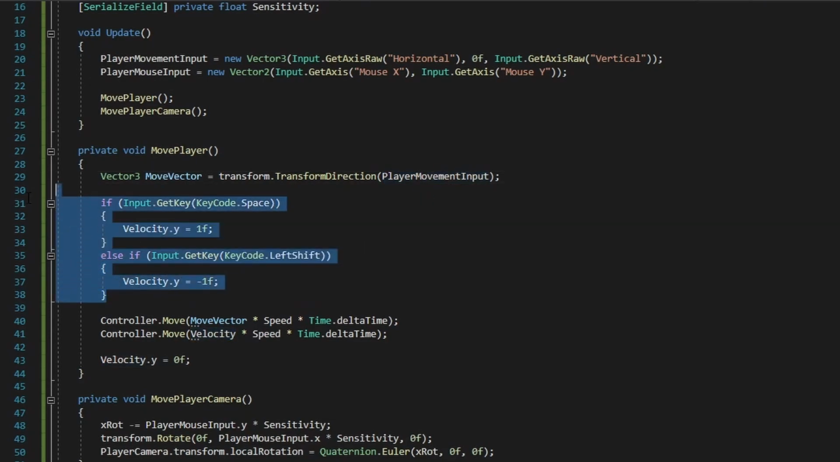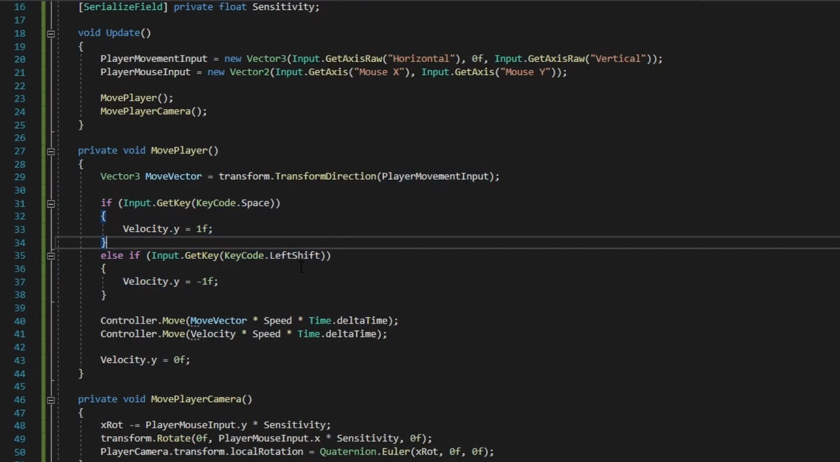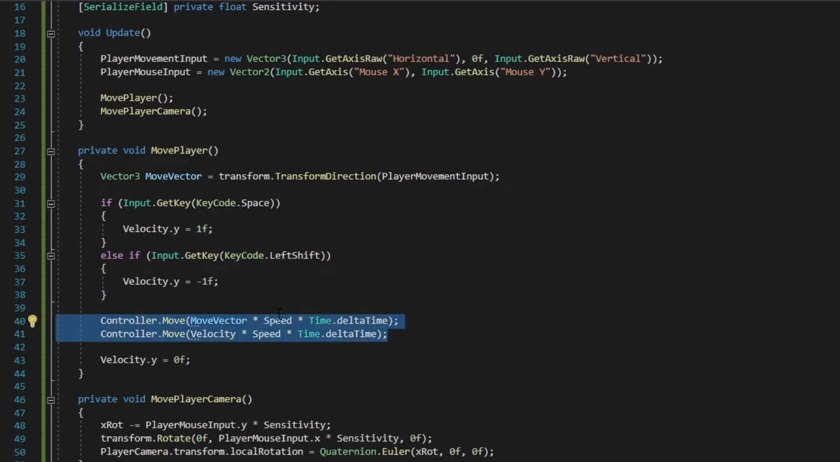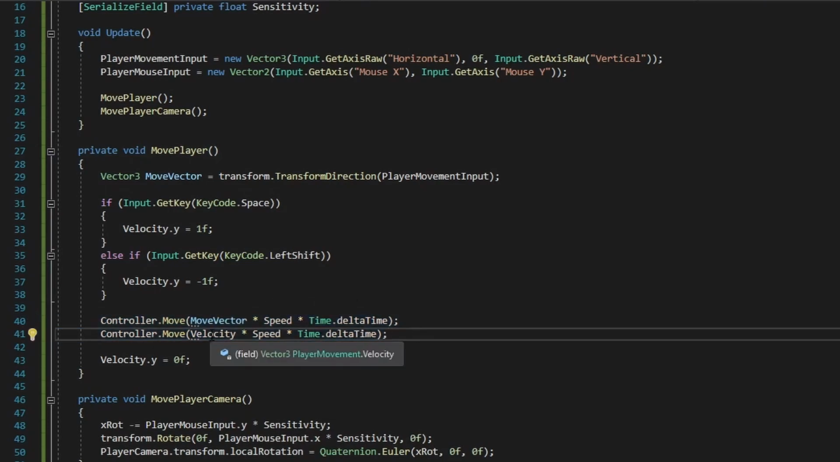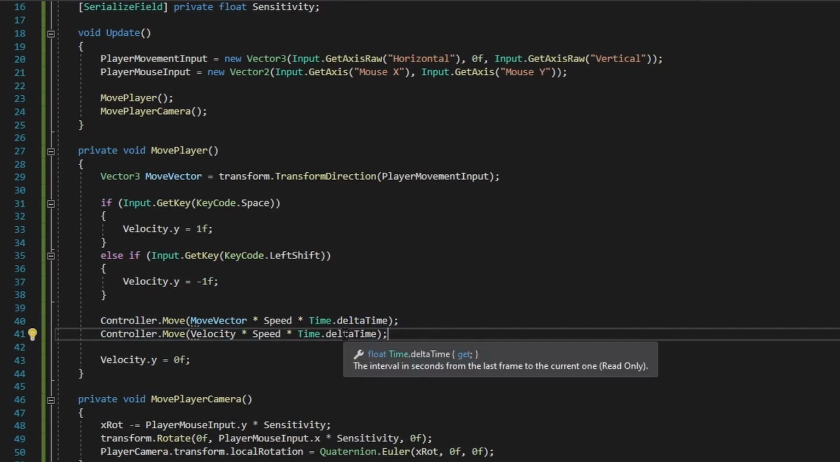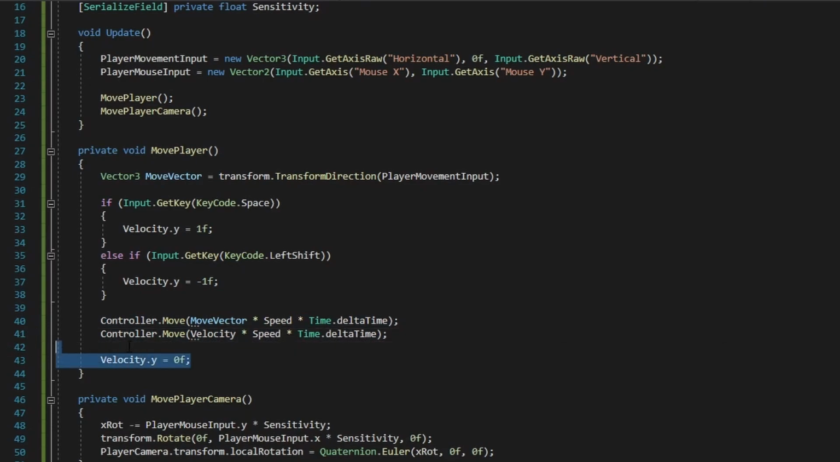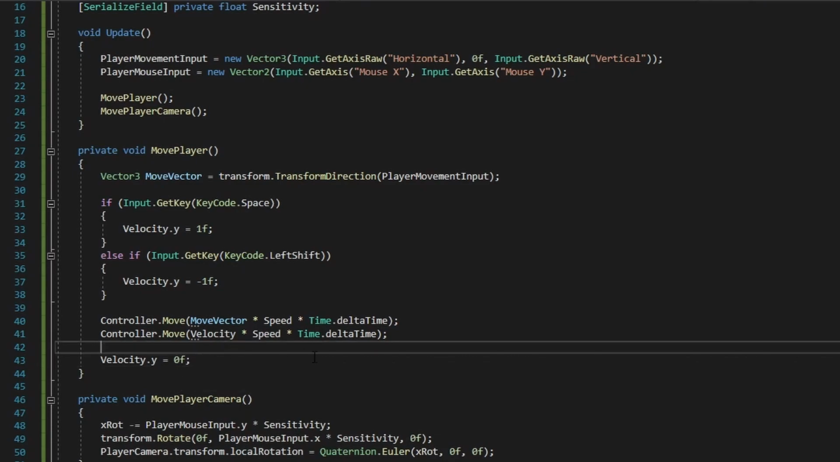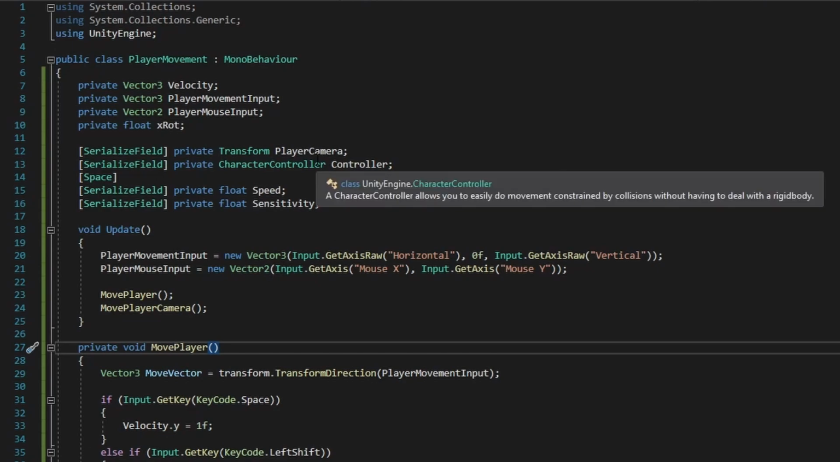After that, we check if we press space or left shift to determine whether or not our velocity should be going up or down, or 1 and -1. And after that, we move the controller based off of our move input multiplied by speed multiplied by Time.deltaTime, and our velocity multiplied by the speed multiplied by Time.deltaTime. And after that, we set our velocity.y to 0 to prevent our character controller from moving up or down for an infinite amount of time without any input. So yeah, this is the player movement class.